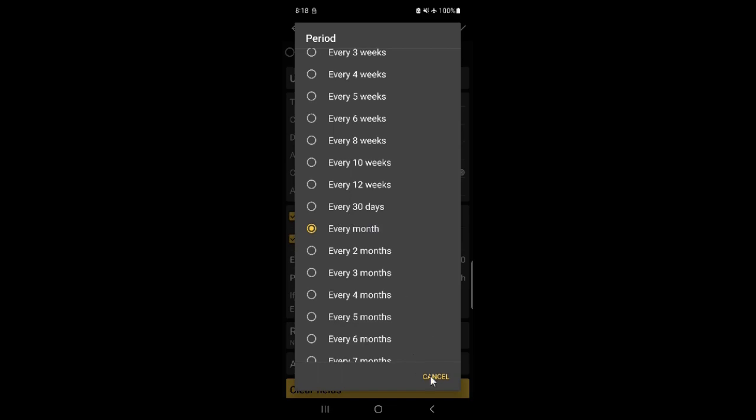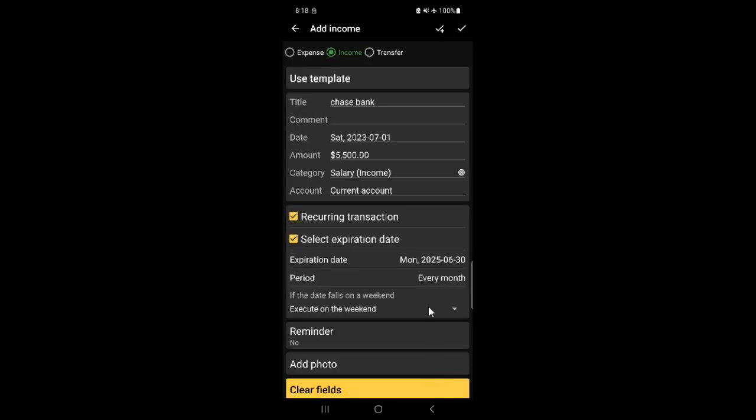If the payday falls on the weekend, most employers pay either a day before the weekend or a day after. By pressing the Execute on the weekend arrow on the bottom right side, you can select the option that fits you. For our case, we will choose a day before the weekend.